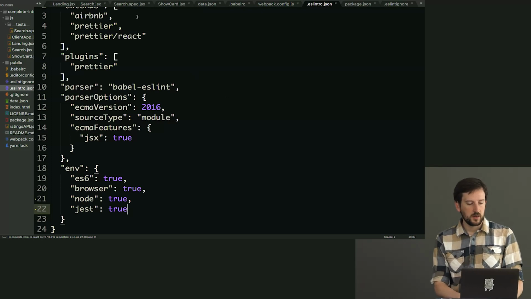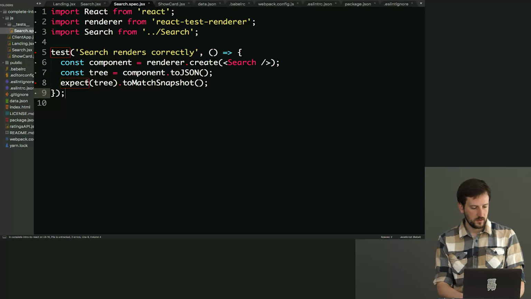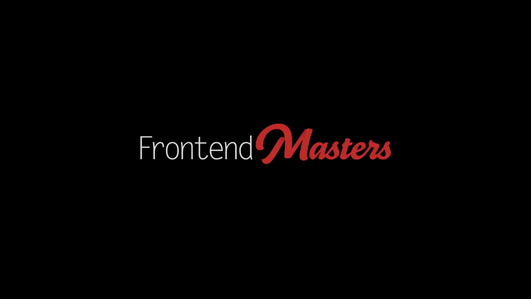Okay, go back to your spec.jsx. Sometimes my linter is a little bit slow to catch up. Sometimes if I just copy and paste, it'll figure it out. There it goes. Okay.